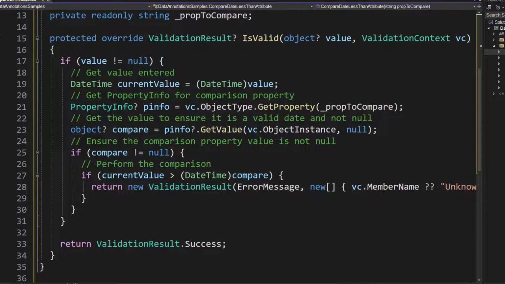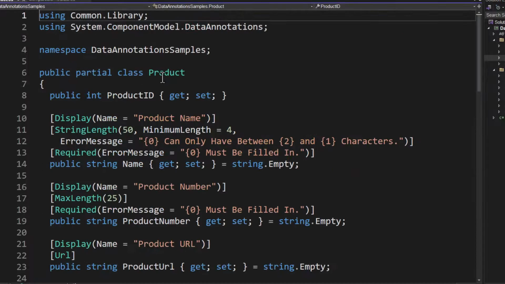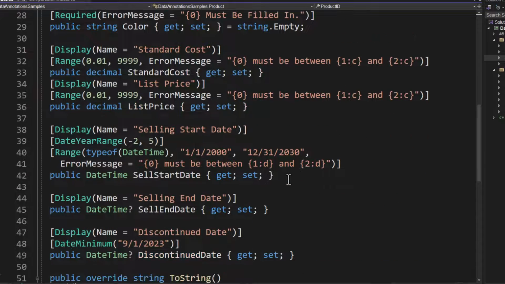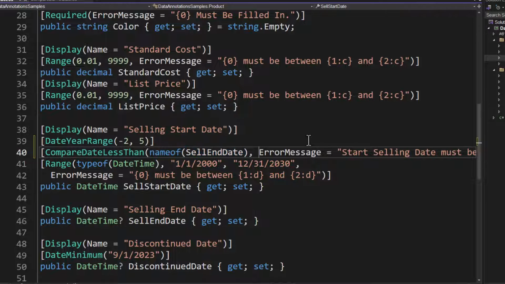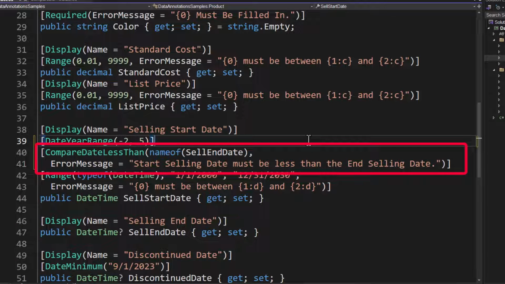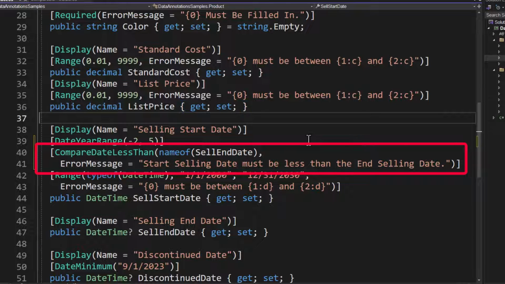So let's go over to the product class now, locate our cell start date. Because the thing is, we want to compare and make sure that that selling start date is less than the ending sell date. Otherwise, that wouldn't make sense, would it? I mean, you can't have a start date that's greater than the end date. So you can see on line 40, compare date less than name of sell end date. So it's going to that property. That's the one we're comparing to. That's the name that's getting passed in.